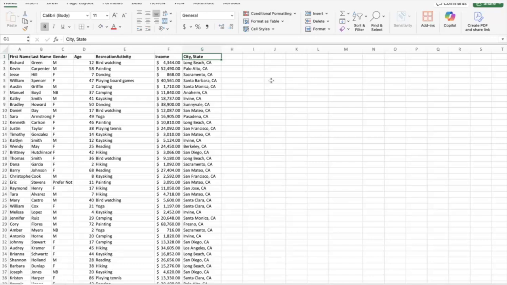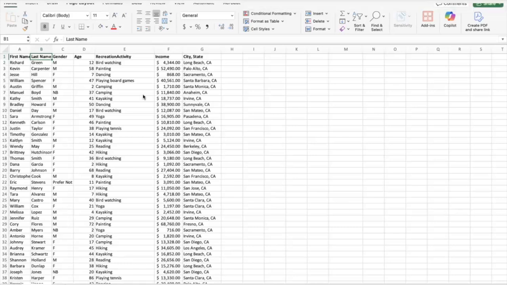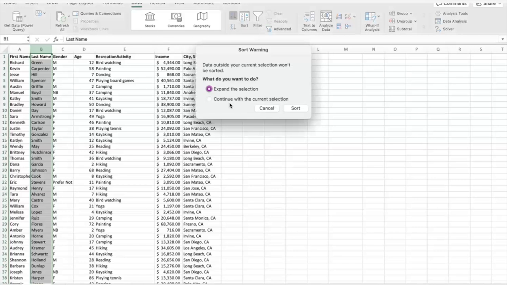So our first instruction is to sort the data by last name in ascending order. So that's super simple to do. What we're going to do is we're going to come up to the data ribbon and we're going to select column B, last name. We're going to come over to the sort options here. This one at the top is sorting in ascending order. This one down here is descending order. So we're going to select ascending.